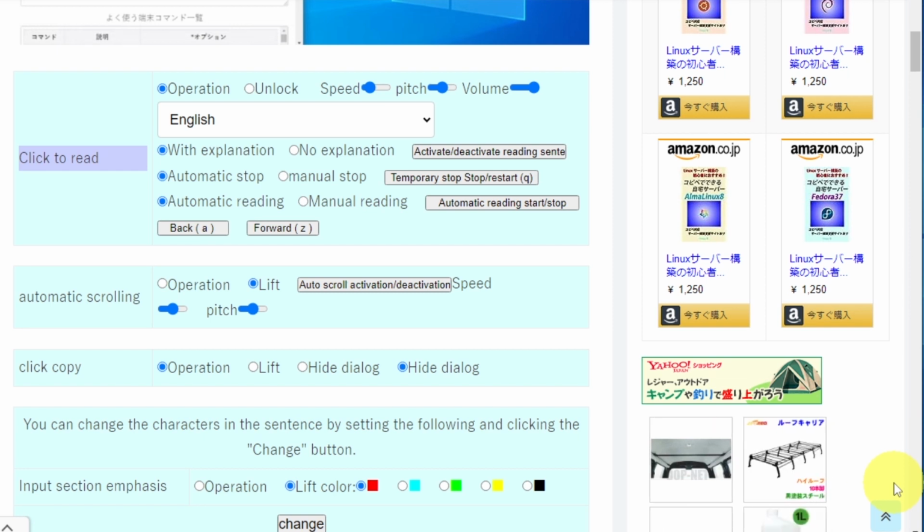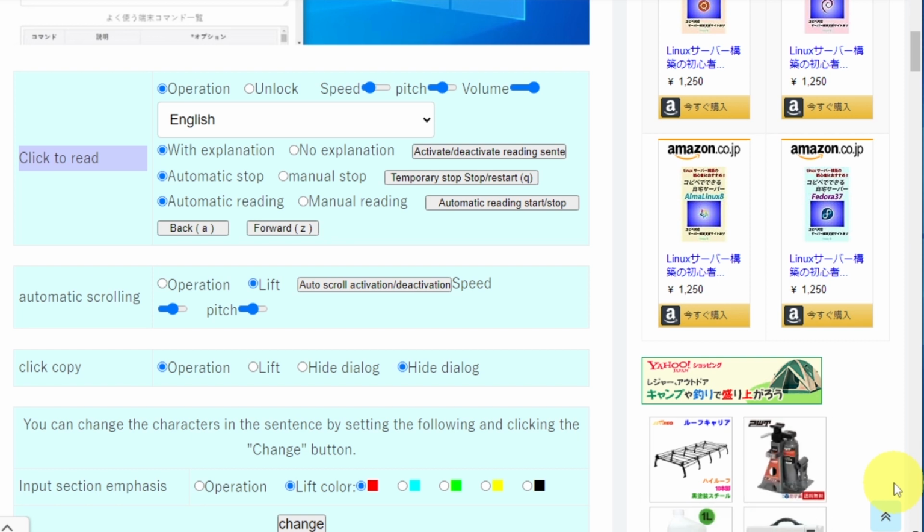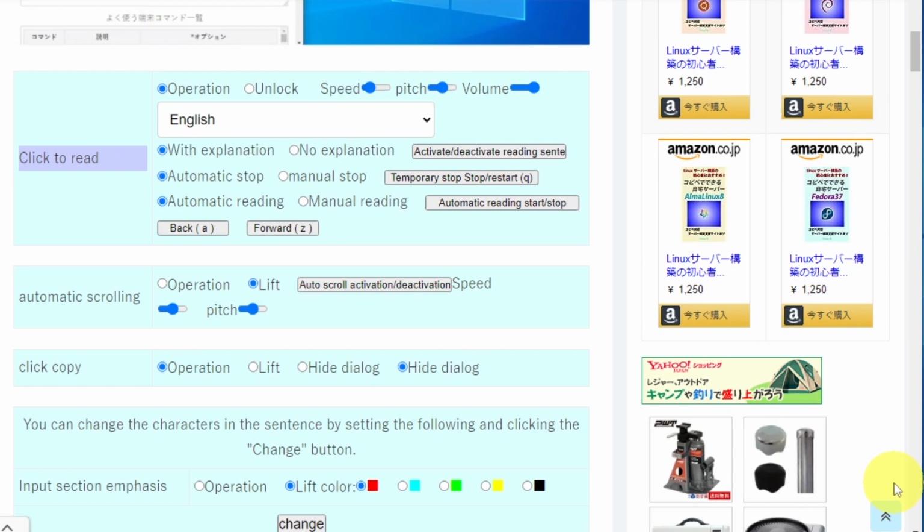Click to read. This is a function that reads aloud when you click on it. You can operate and set speed, pitch, volume, no explanation, explanation provided, activation, deactivation of text emphasis, manual stop, automatic stop, etc.